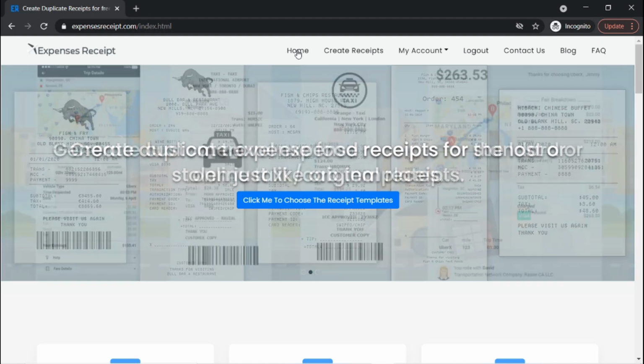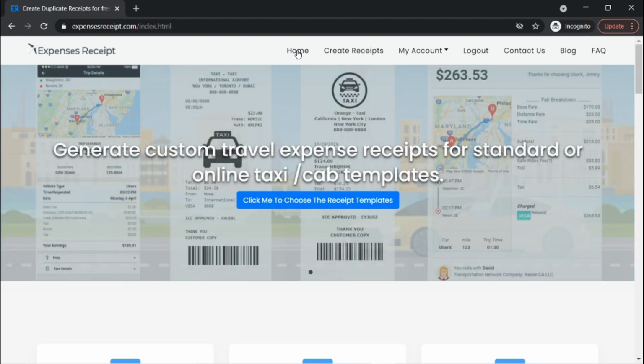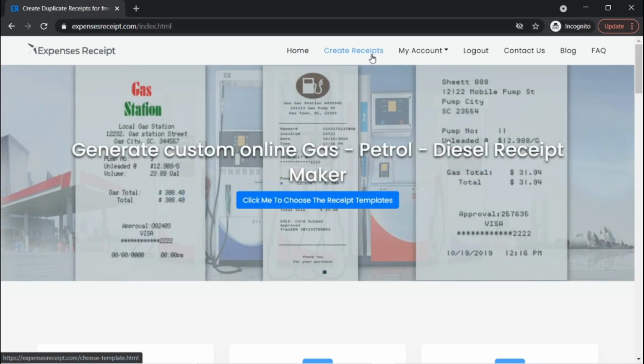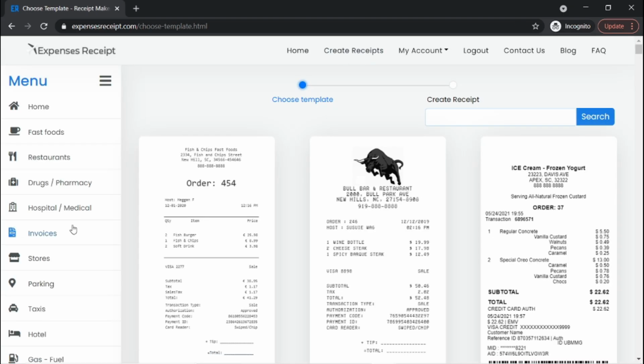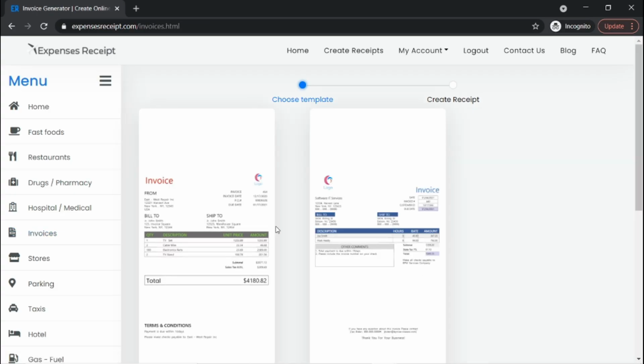Hi all, today we'll talk about how to generate invoice templates through expensesreceipt.com. After logging in, you can select create receipts, and you can select invoices from the menu.